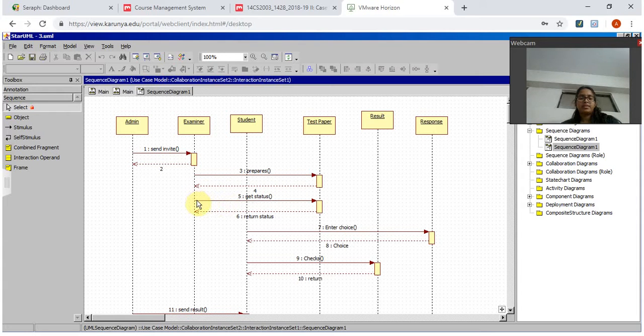The next one is where the examiner gets the status of the question paper, that is, he adds and modifies questions and everything. And the return status shows that the test paper is set by the examiner. The next one is enter choice, where the student enters the choice on the response, like clicking options. And the response shows that a choice is given by the student.